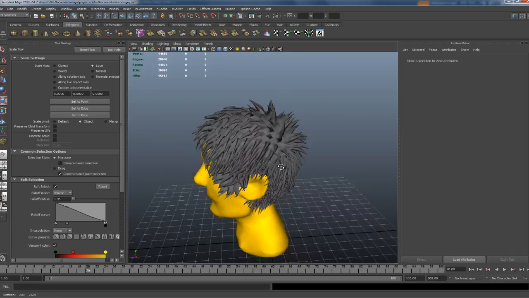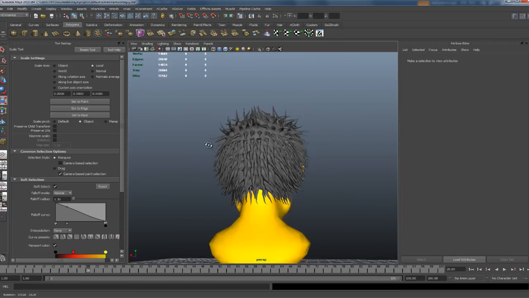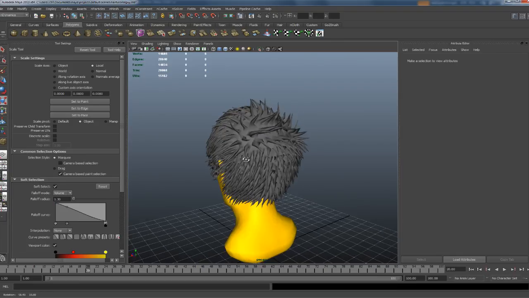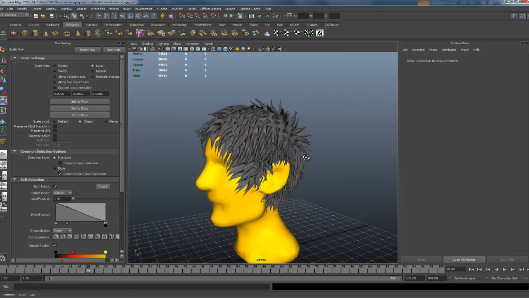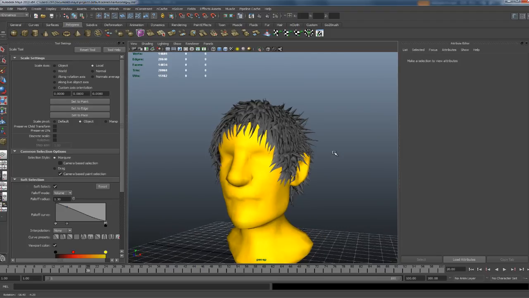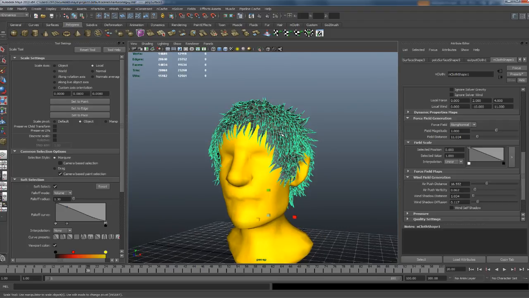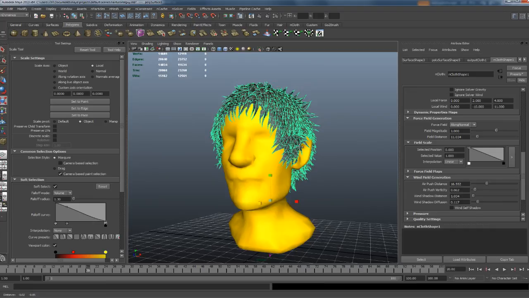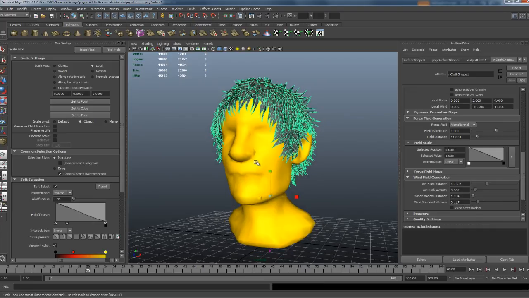So here's our character with hair fully simulated, and after we've done the simulation, we can go ahead and export that out and then import it back in as an OBJ. And then do things like color it, style it some more with the soft selection tools or whatever you want.